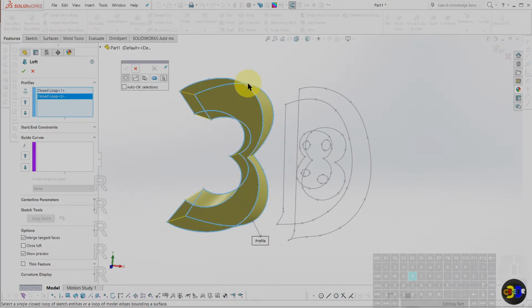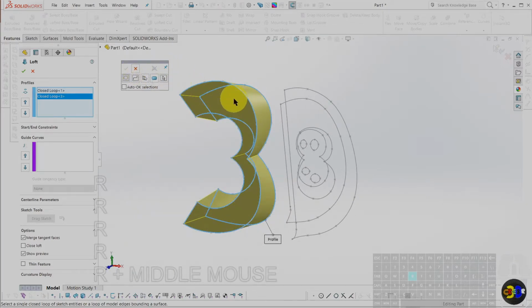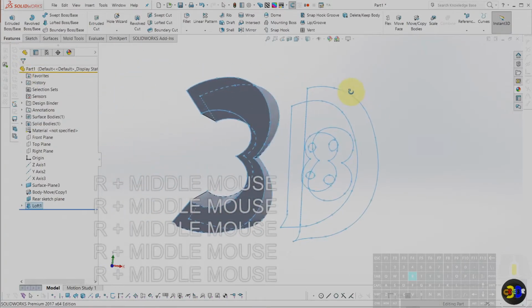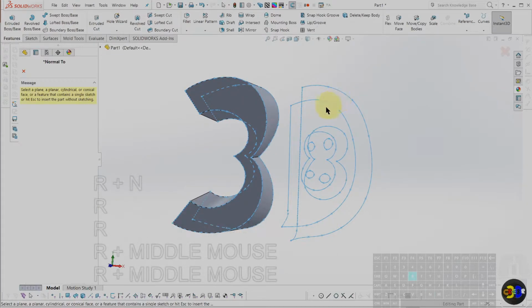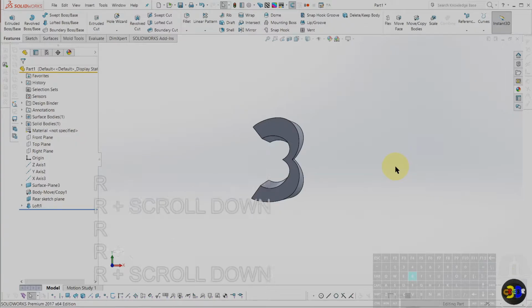I won't bother showing you. You can experiment with that if you like. I will try to stay on track. So now I have this. I could do goofy things with this loft also. So let's see. If I go normal, I kind of like that. That's a lot like what I was going for.